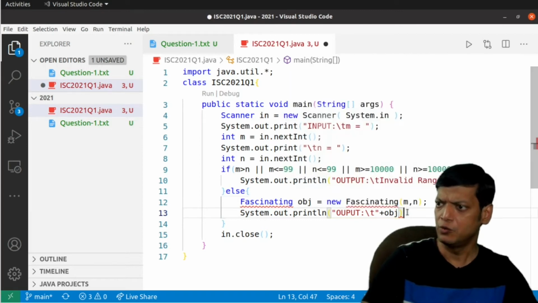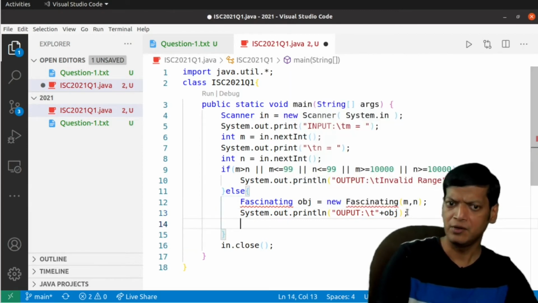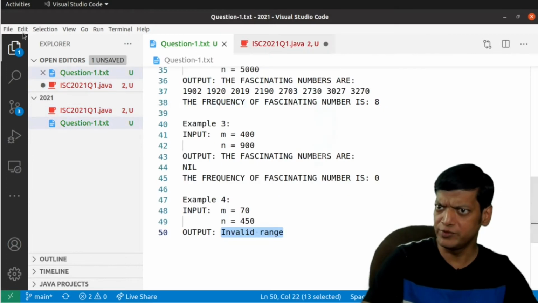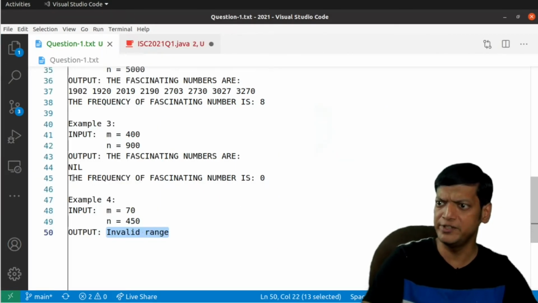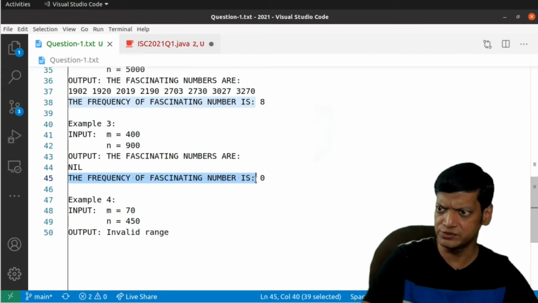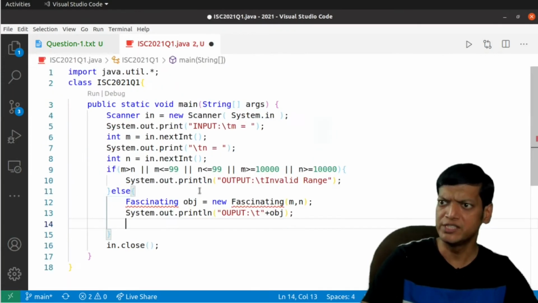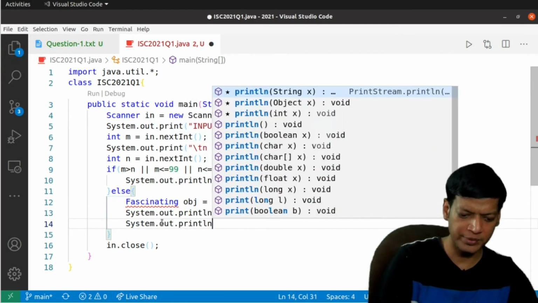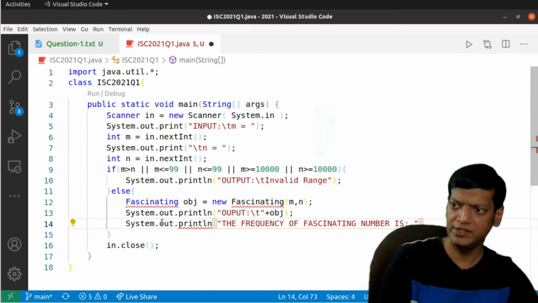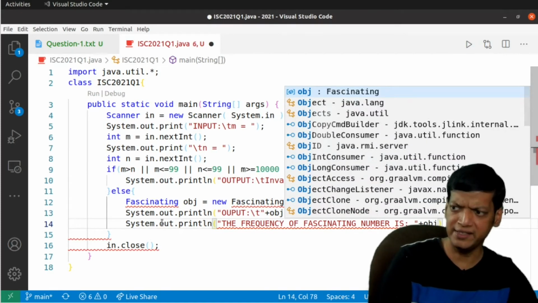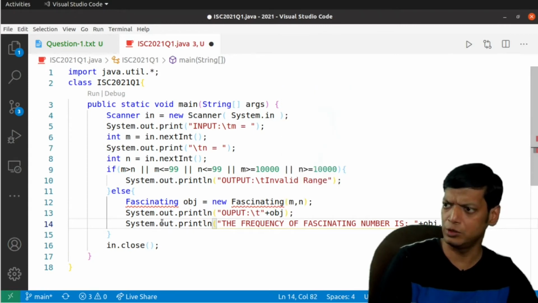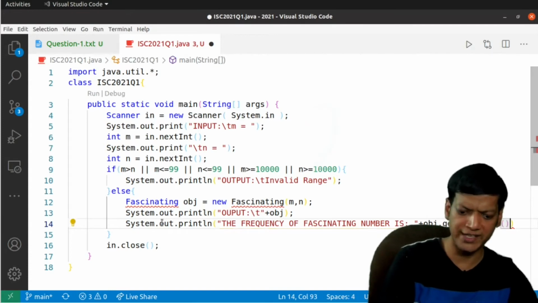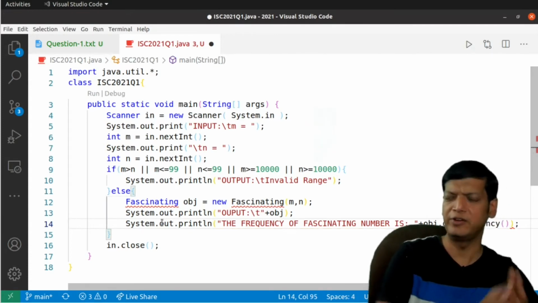So once this is done, we have to display, let me check the question again, what we have to display. Once this is done, we have to say the frequency of fascinating number is. So I'll just copy down this message to save some time. So we'll go over here and we'll say System.out.println, and then we'll have the whole message displayed, and then we'll say plus, and then we'll create another function to get the frequency. So I'll say obj.getFrequency, and this function will actually return the frequency of fascinating numbers found.